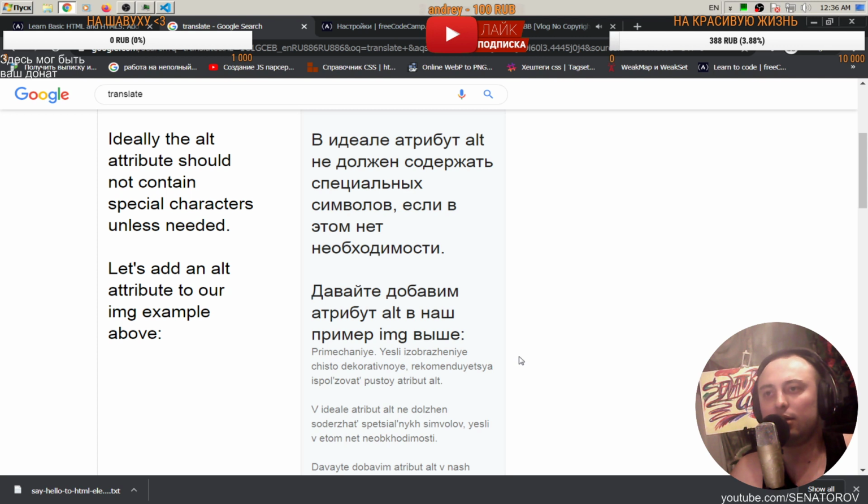Ideally, the alt attribute should not contain special characters unless needed. Should means should, contain means to contain. The alt attribute should not contain special characters, unless needed.